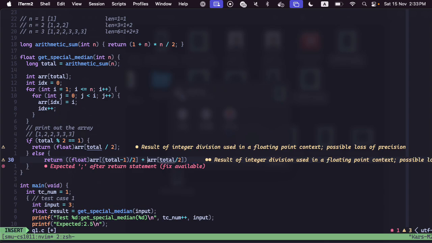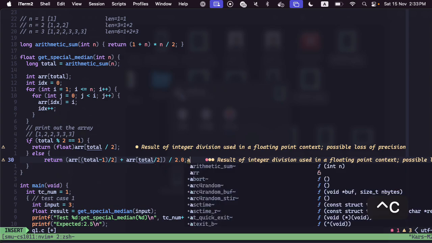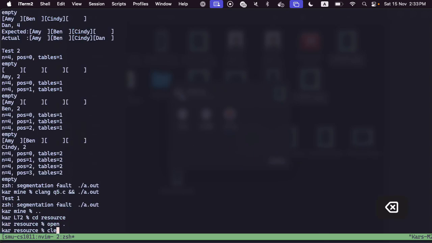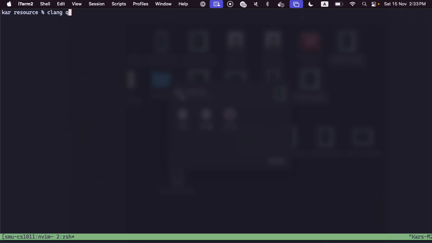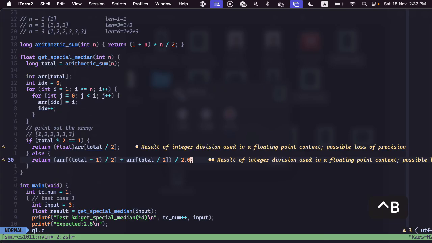Actually you don't need the float here. You can just divide by 2.0. And that should fix all your problems. And that should be the solution. So if we were to run ./a.out, bang. Oh, not so. Let me see.